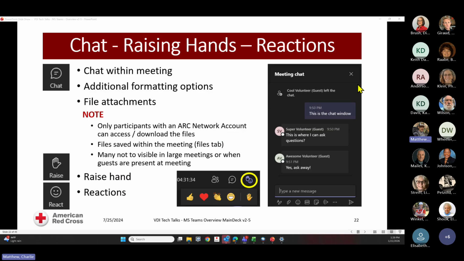Additionally, there is the chat window. I see some people have been pretty quiet. That's okay. The chat window is where people can just ask quick questions. It's a good place for that, or for pasted links. You can attach files, but understand that only people who are logged into their Red Cross account, whatever account they're using to join that meeting and course in Teams, it has to be a Red Cross account in order for them to grab the file.